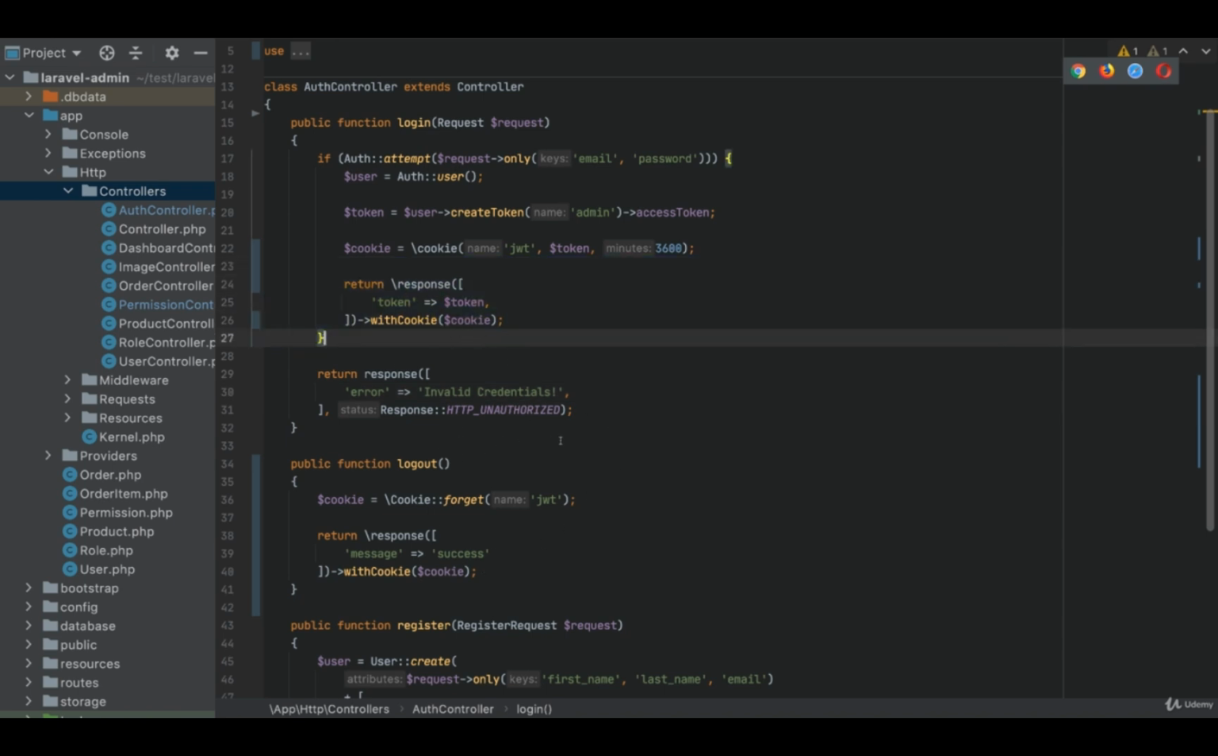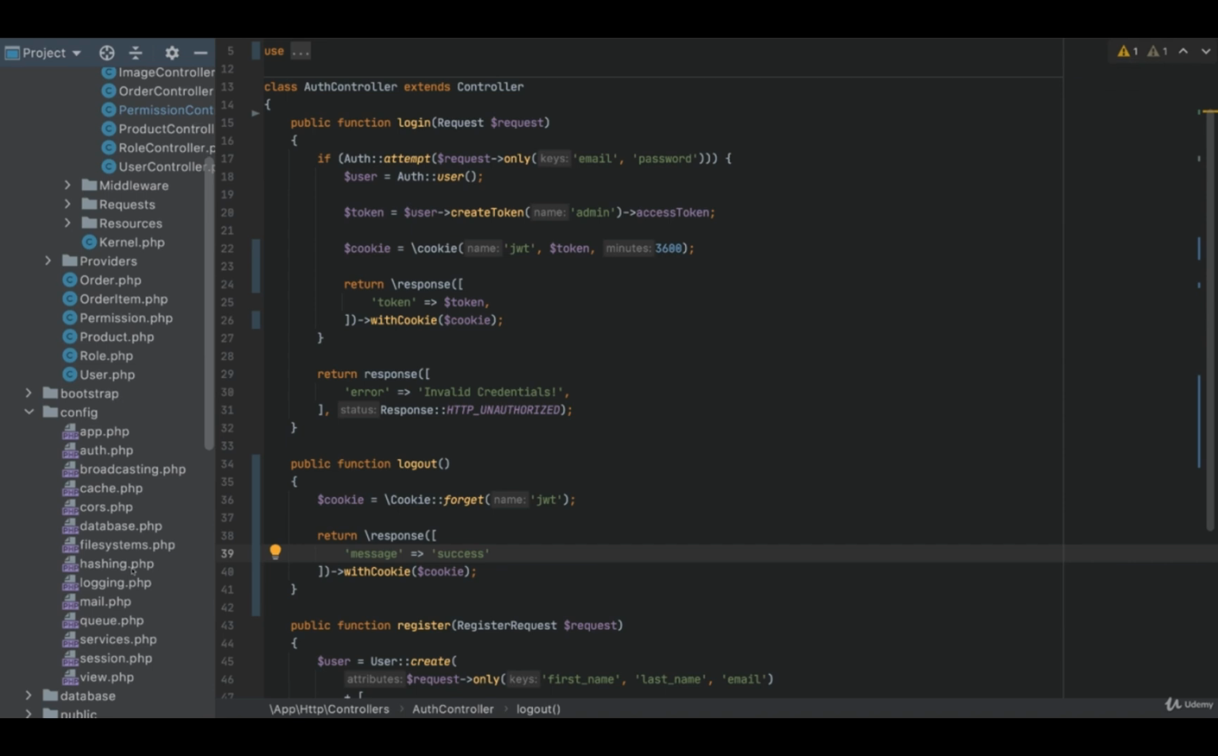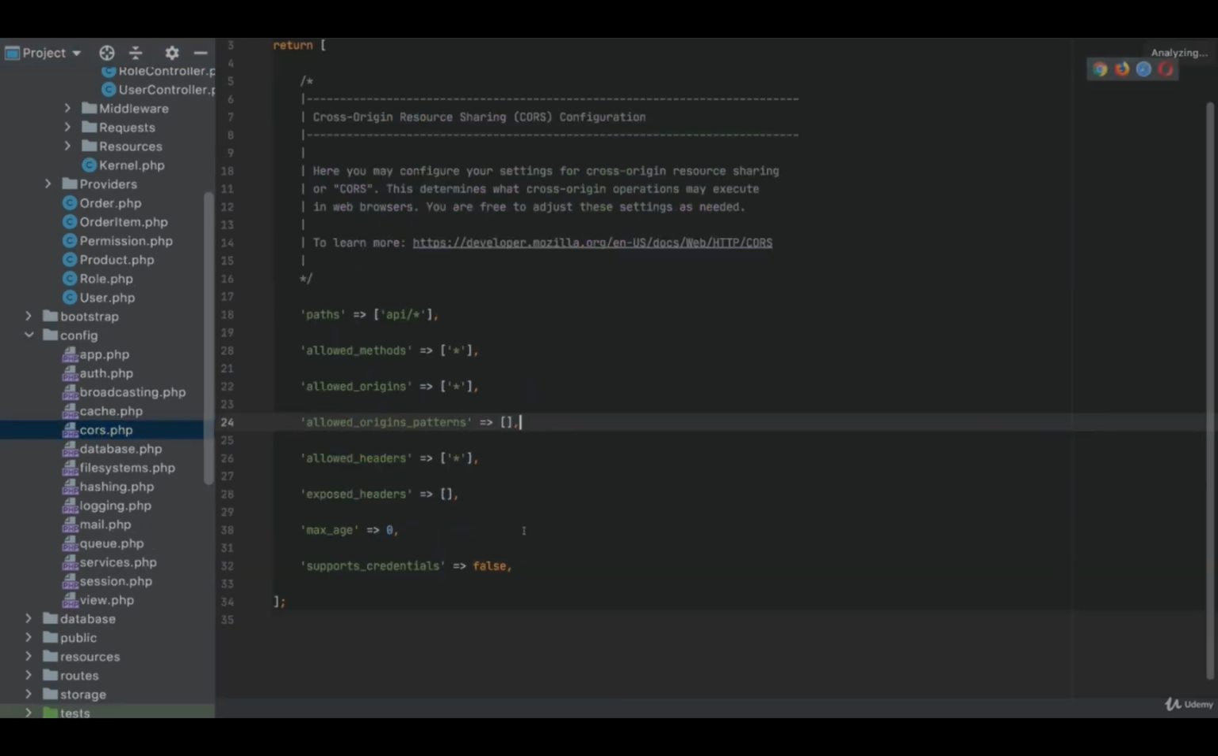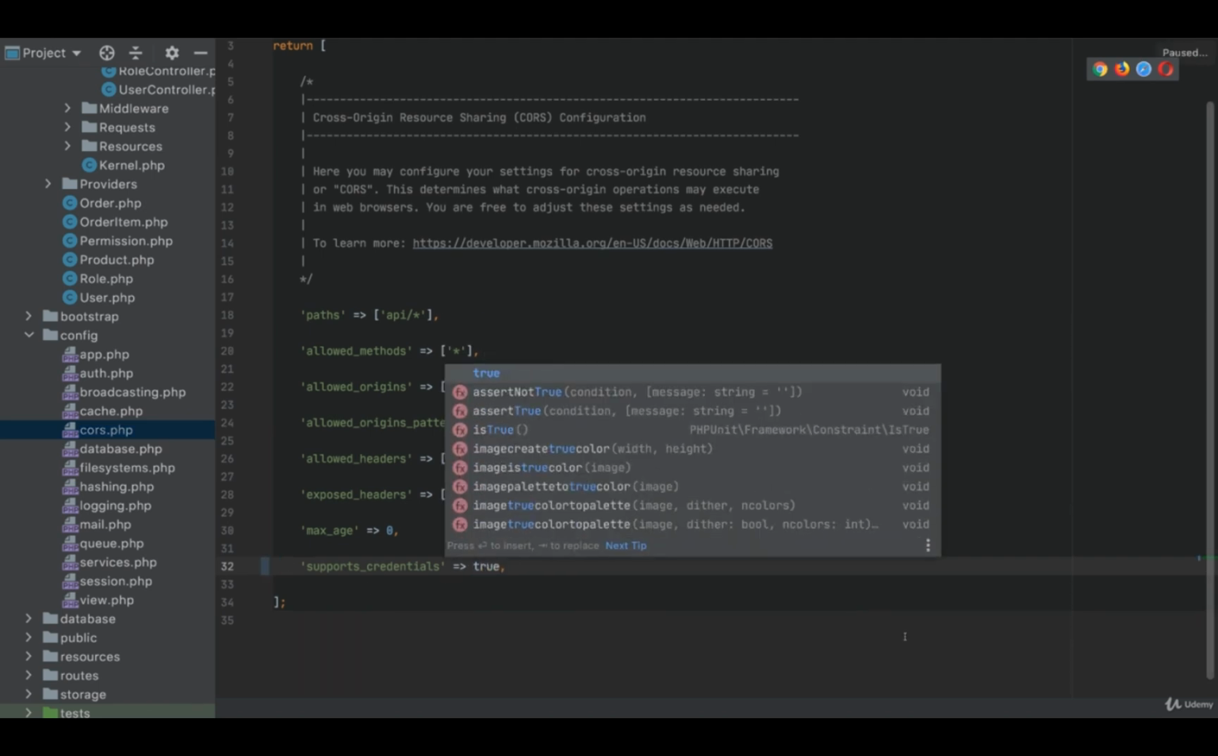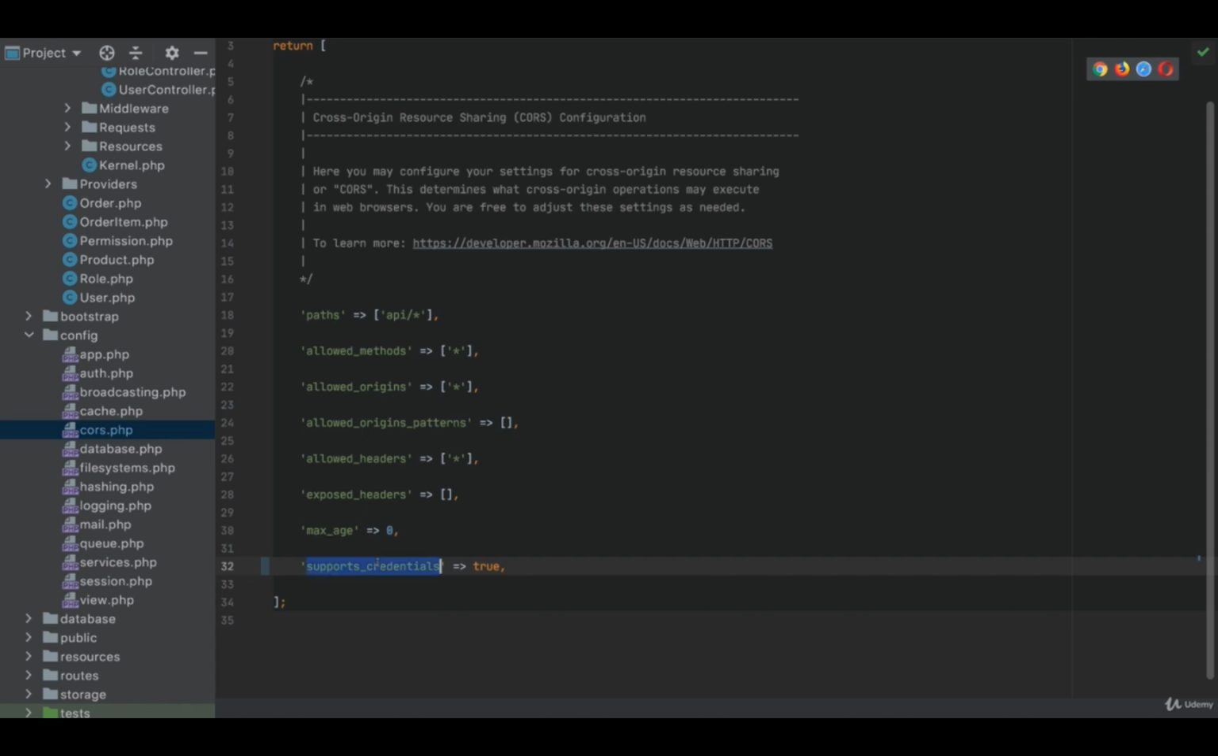We use the cookie. There are still more changes that we need. Let's go to the config and let's go to the cors file. Here we need to change supports credentials to true, because the cookies are credentials, so we have to pass them to the front end.